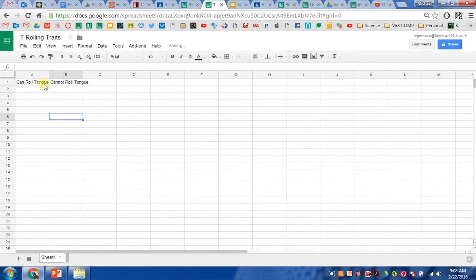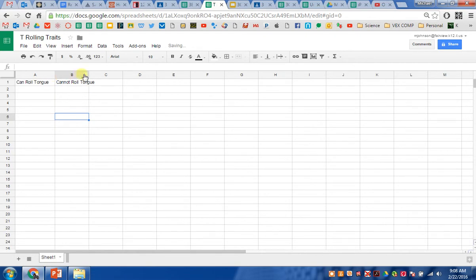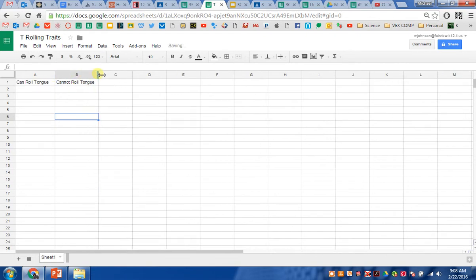Now don't worry too much if your writing goes over the lines. You can move these if you want to move the size of the column to make sure everything fits, but don't worry about that too much. The second thing you want to do is actually add in your data now. So in the second row down, for can roll tongue, I had 18 yeses. And in the second box for cannot roll tongue, I'm going to write 6 for no.